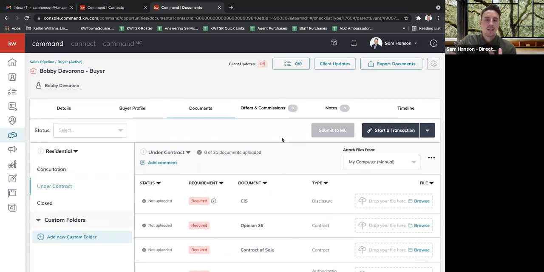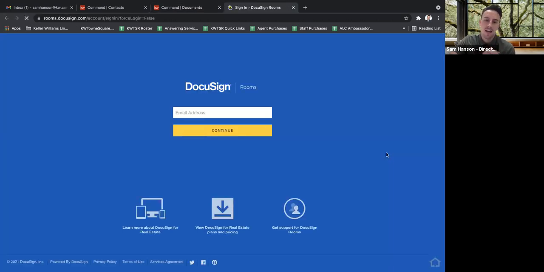Okay. So once you're in this section, we are going to click start a transaction. In this case, you guys will not see this. I do have .loop connected to here as well. Please do not get confused with that. You will pretty much just have DocuSign connected only. So in this case, I'm going to click DocuSign, and that will take me over to my DocuSign account.